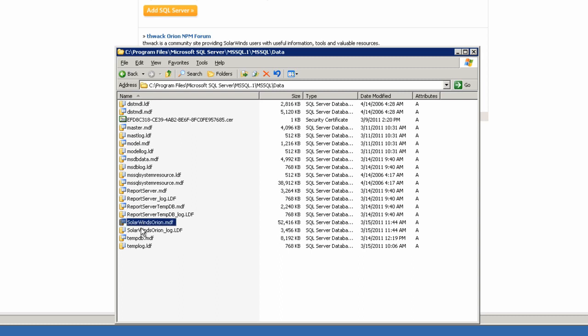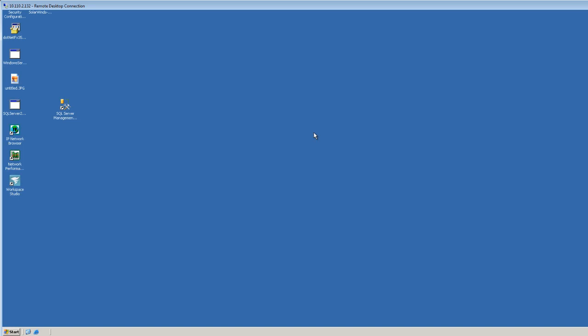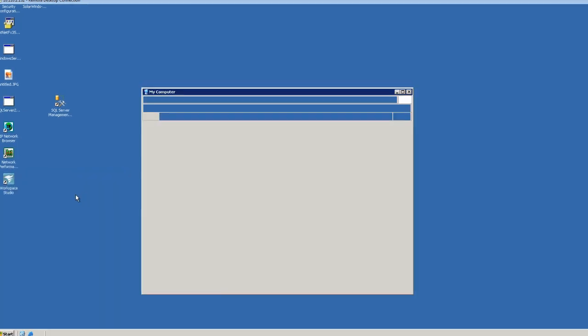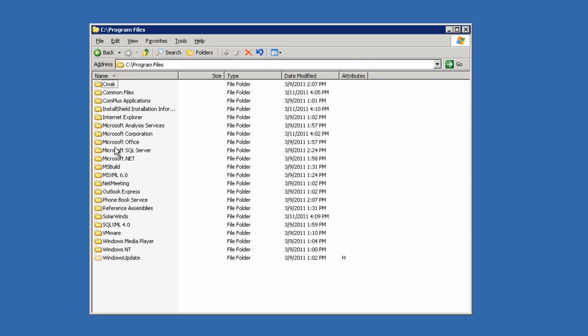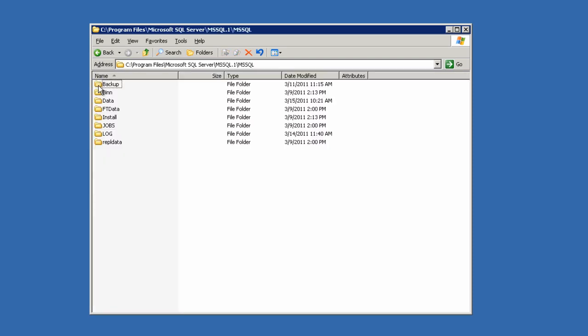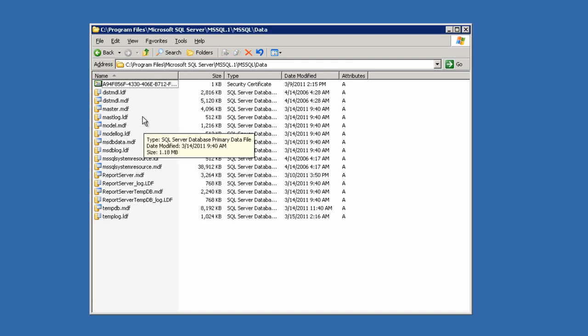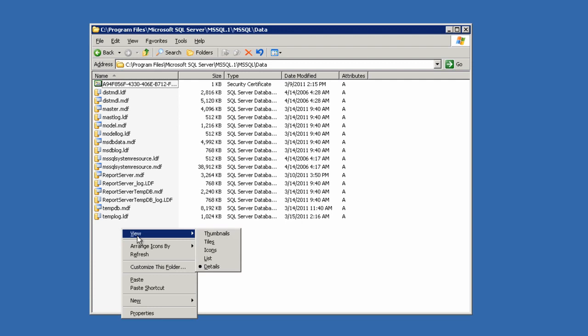So here's the server, that's the MDF or the data file, and here's the LDF or the log file. So I'll grab both of those files and copy them. Now I'm on that SQL server, so I'll copy these right into the SQL directory. Once again, I'll go into the data, and you can see there is no Orion database, so I'll just paste those right in here.